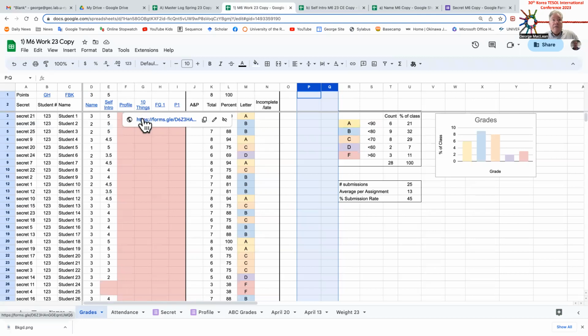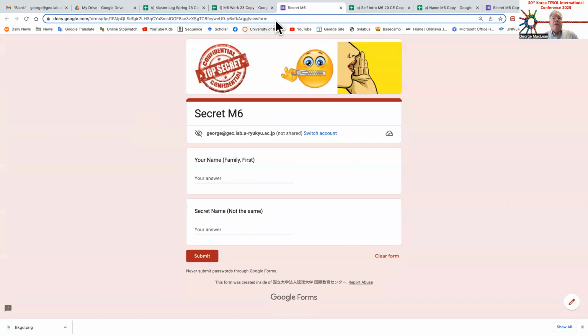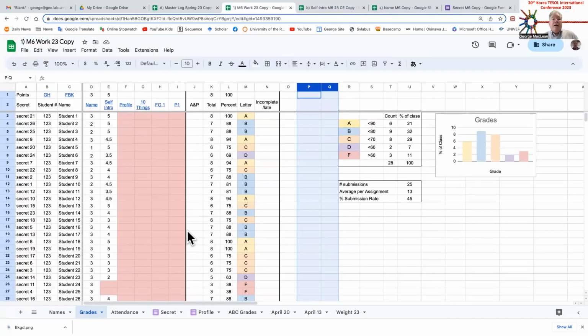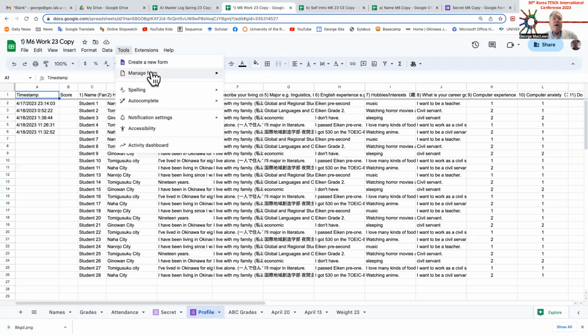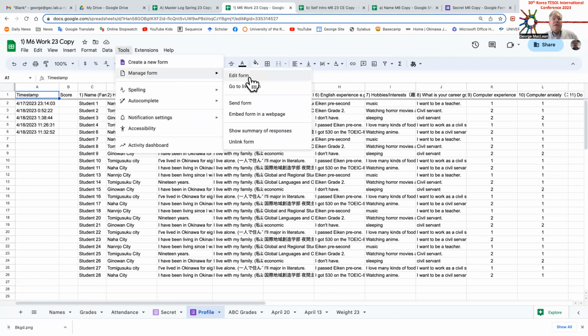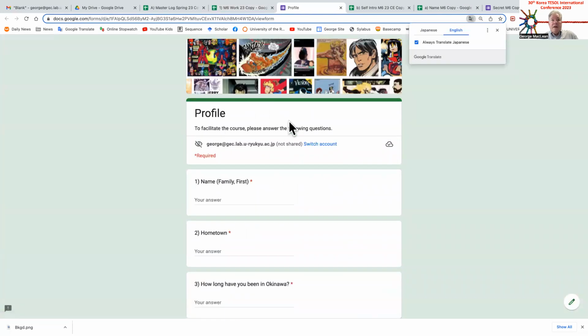So profile, if I open it, is a form. Oh, I'm sorry, I've embedded the wrong link, but basically we'll go here. I have the profile and it looks something like this. Okay, this is the live form, what it looks like for students.